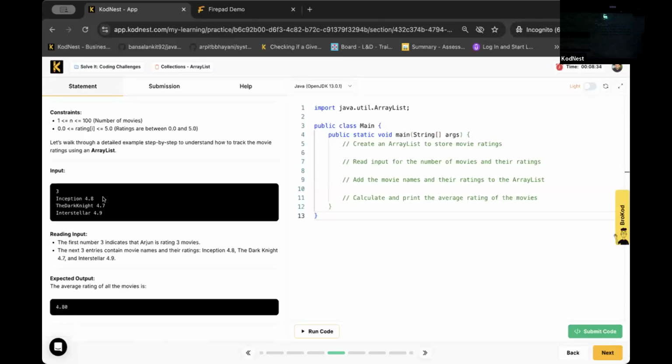Basically, you've created the object of your movie, and you've added it to your movies list. This much is done. Now come back to the next part. Your next part is you need to calculate the average rating and print it. How will you do this part? Again, you have to loop through this movies array list, correct? You can use your for each loop.